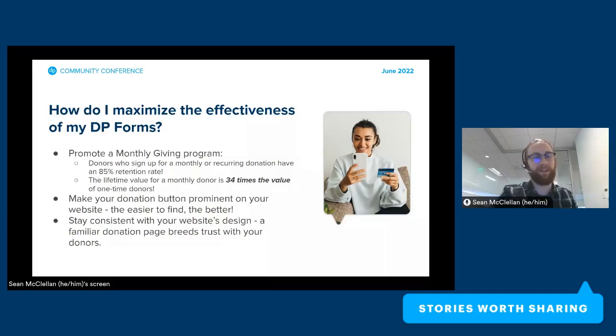As I said before, make sure that that donation button is prominent on your website. The easier it is to find, the better. A common place that people are going to look is often going to be the upper right corner. So make sure it's not hard for people to donate. And then, of course, you want to keep a consistent theme between your website and your forms. You want to instill comfort and confidence in your donors. You want them to feel like they never really left your website at all.